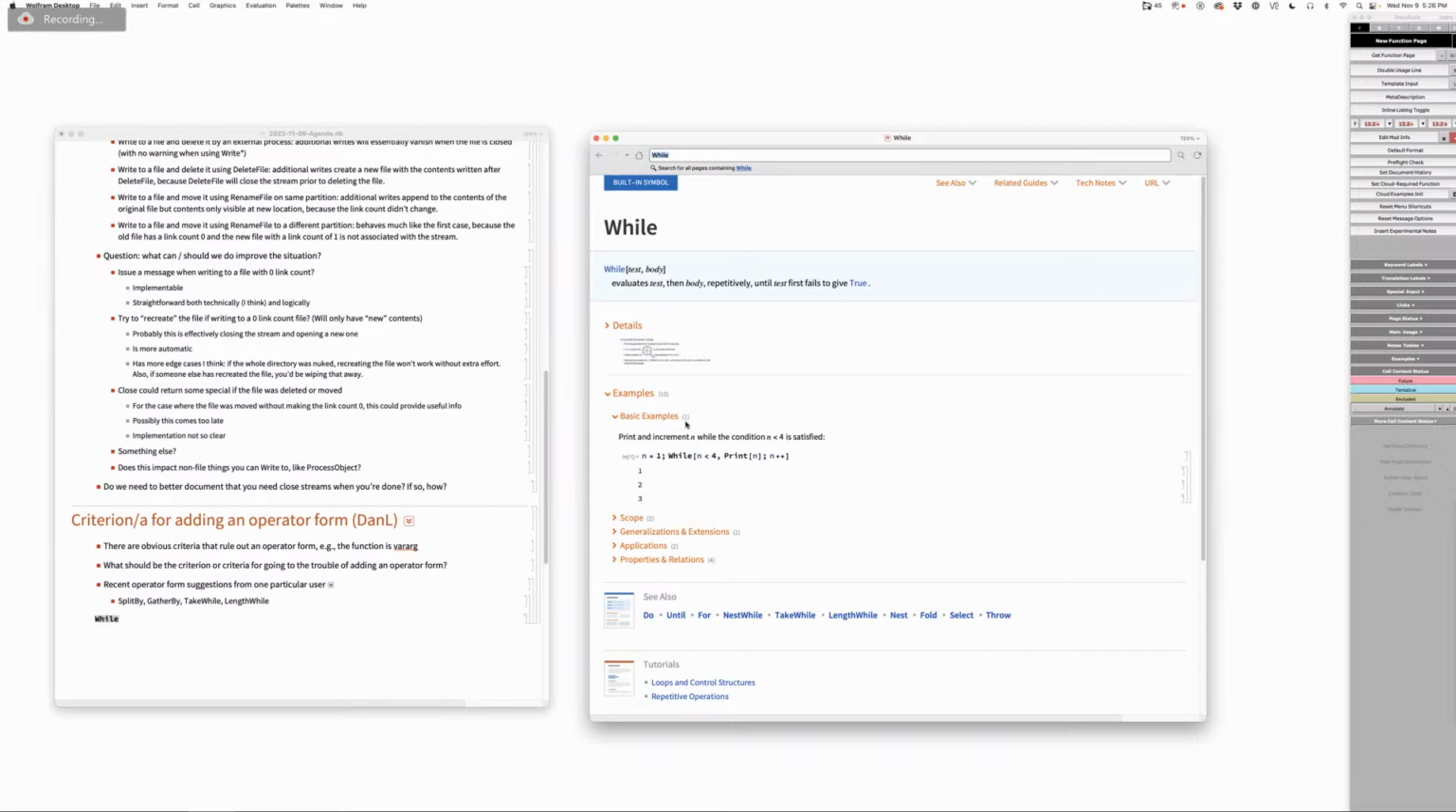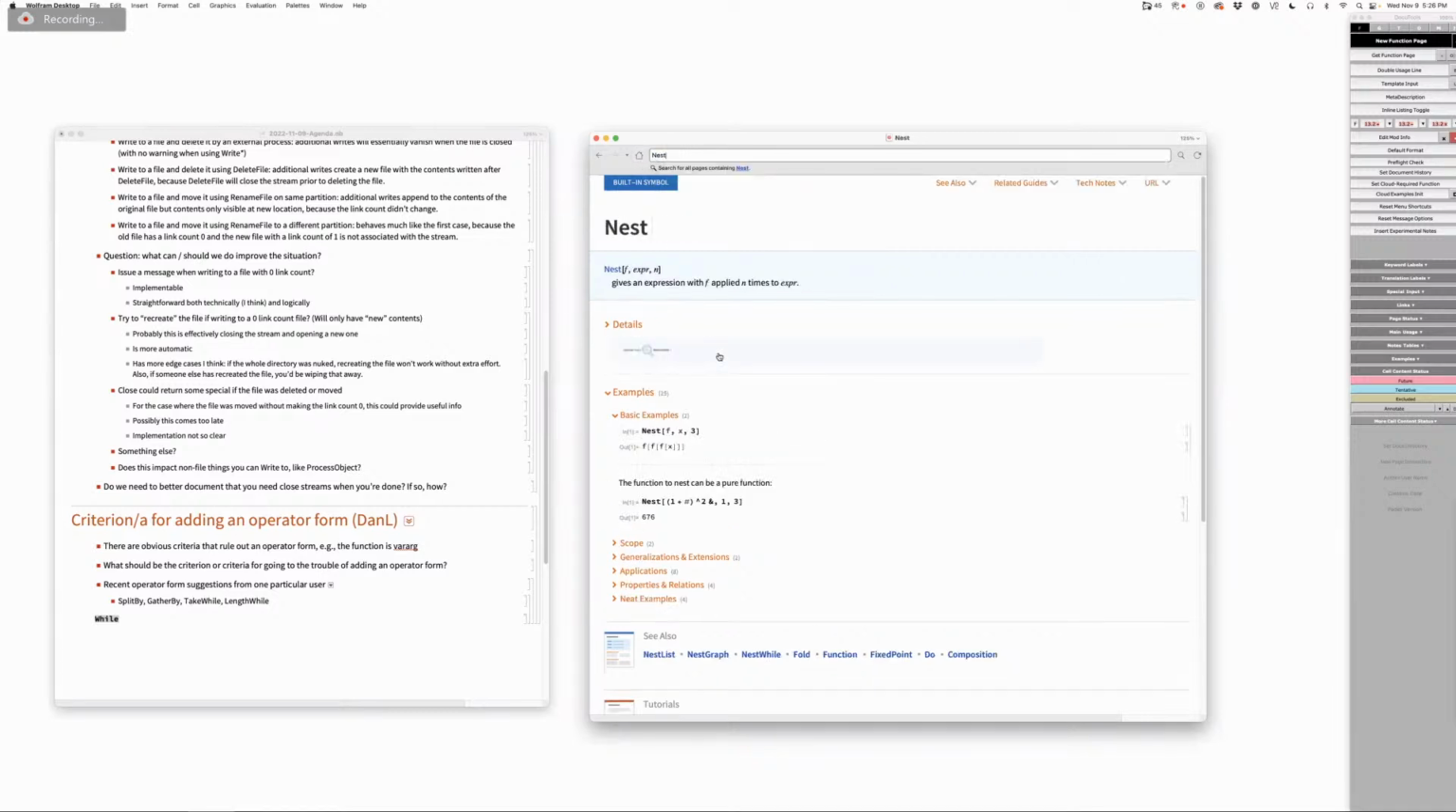Yeah, I just don't see it. I mean, is Nest... I just don't see it. Does Nest have an operator form? No, none of that. That was the first thing I checked. I mean, it could have one.